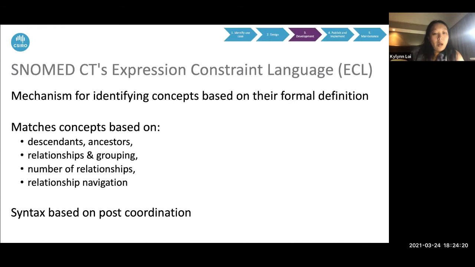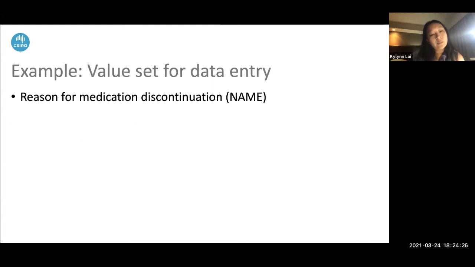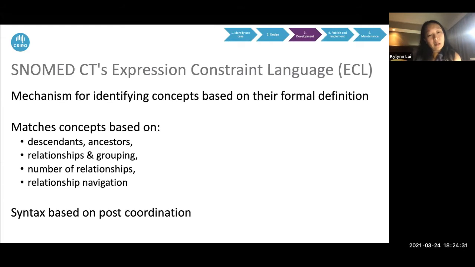So I just want to briefly touch on Snomed's expression constraint language because I want to build my value set using Snomed codes. I think we'll have a bit more information next week about Snomed, but I just wanted to briefly touch on this. This is the query language native to Snomed, and it matches concepts based on its descendants, ancestors, relationships and groupings, number of relationships, and it does relationship navigation, and it does have its own syntax.